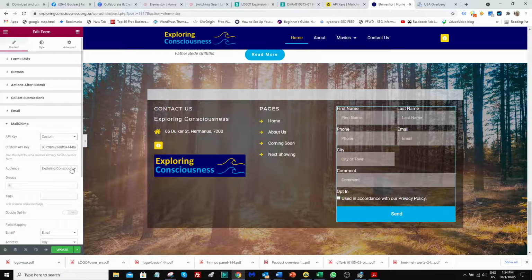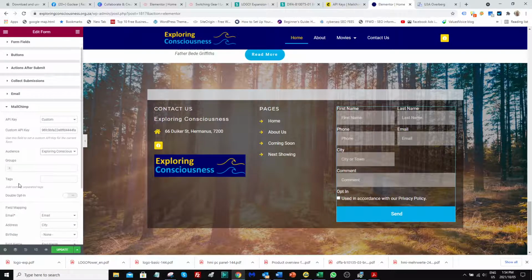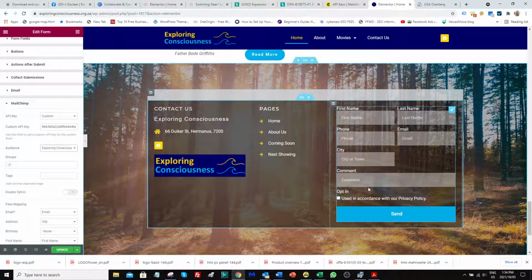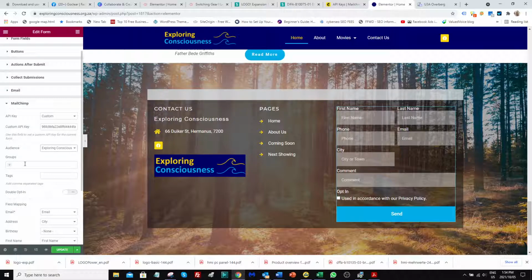It will then ask me if I have an audience name. In this case I do. My audience name is Exploring Consciousness. It's picked that up from the API key. If I want to add more groups here, I can. This would sometimes also be part of the form where a user can also select what group they would be part of. We're not going to cover that today.